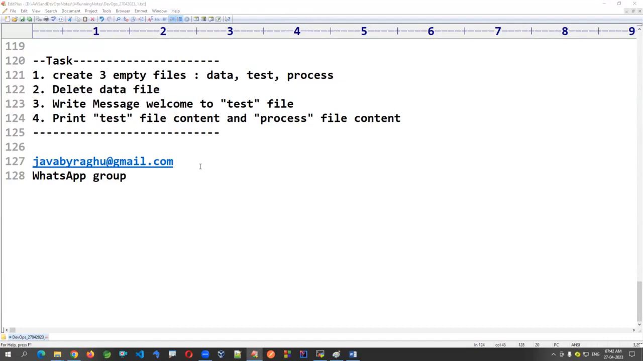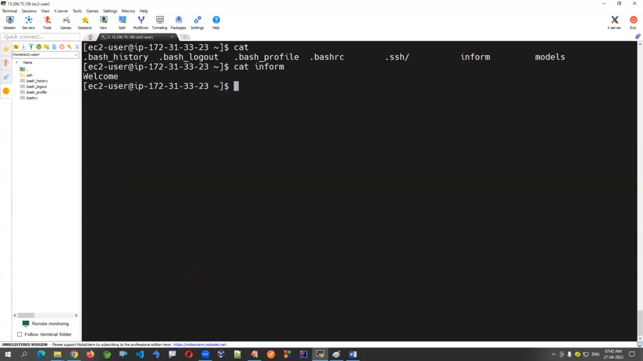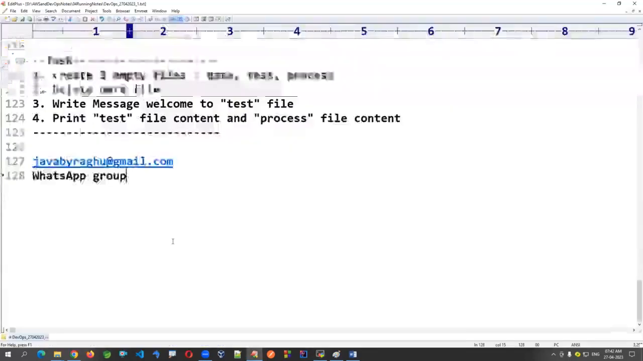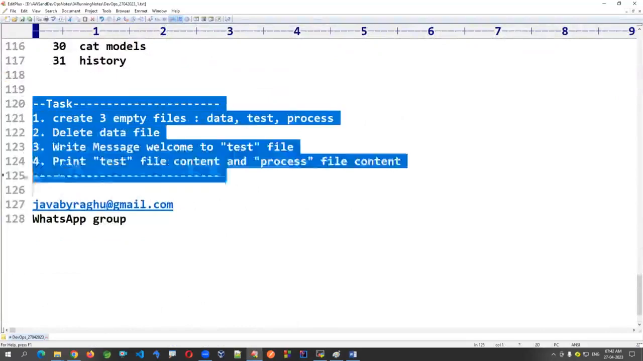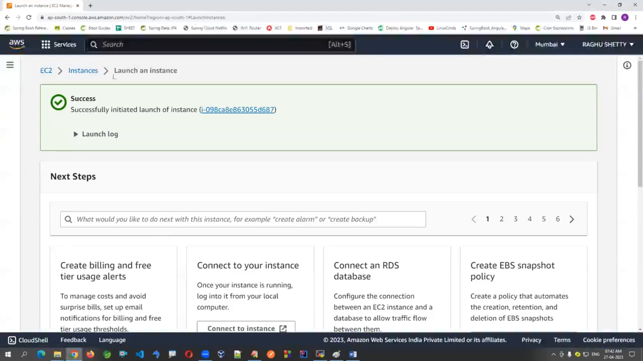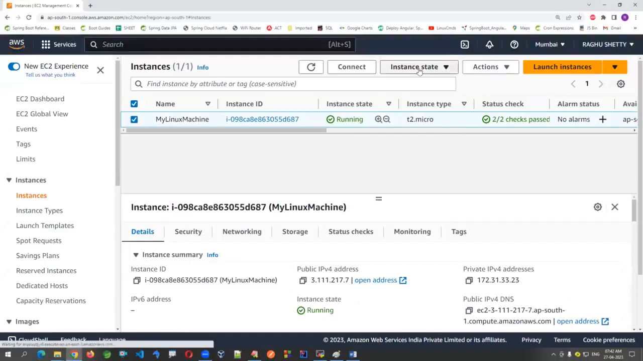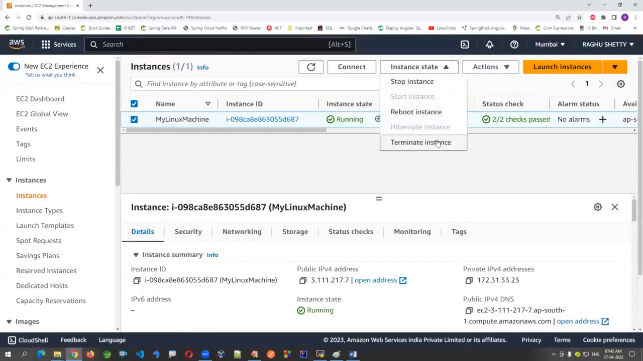If you want to get the output of the file, it's cat space file name. For example, if I want to see cat inform, you will see the output of the file, the welcome content as of now. Don't worry about the commands; we'll come to that. Today, instead of creating an empty instance and destroying it, I am giving a small task so that you will do some work. We'll start step by step, all the commands one by one, from tomorrow onwards.